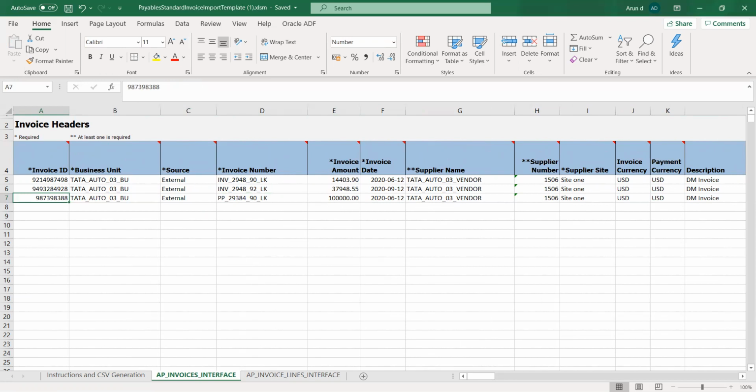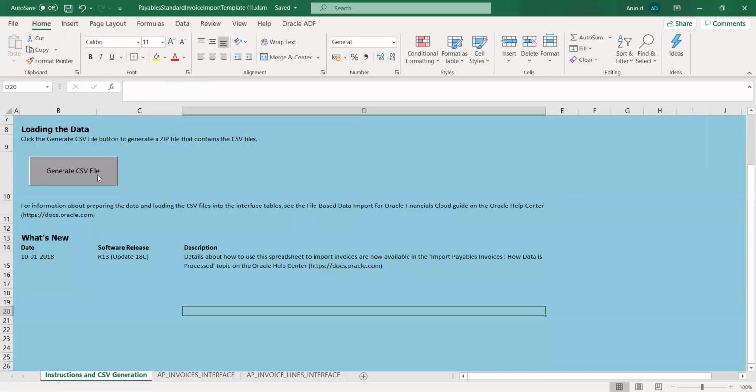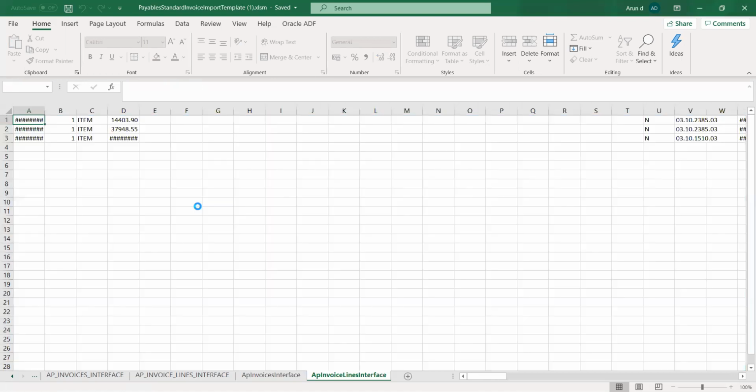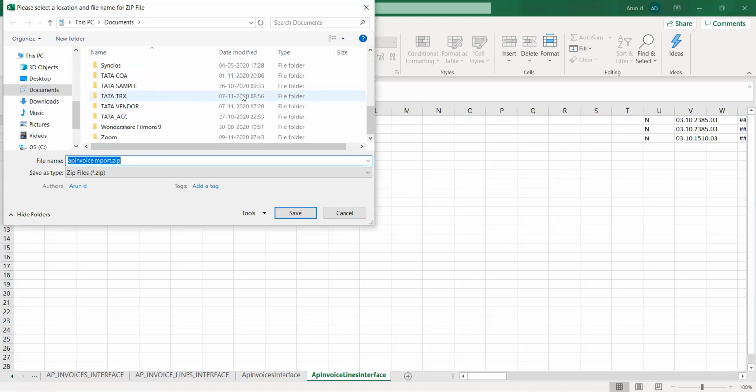Okay, so I'm done with the data. I'll generate a CSV file and we can load it.